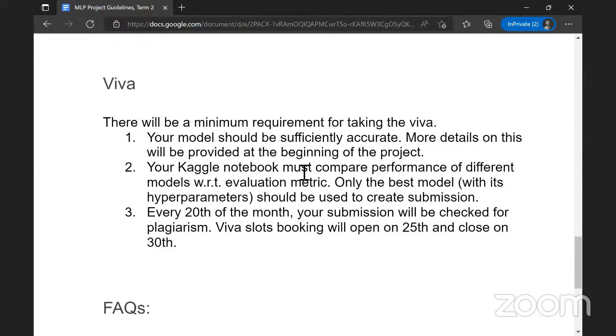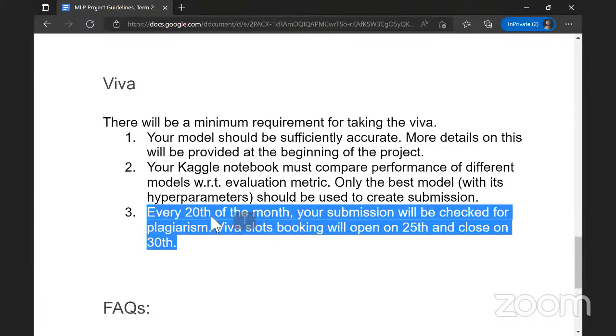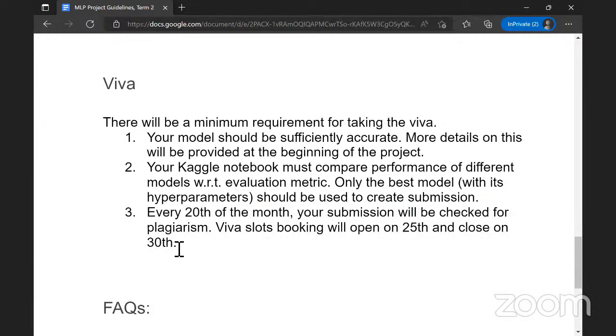For taking a Viva, there are certain requirements. First, your Kaggle notebook should be in reasonably good shape, and second, your model's accuracy should be very close to an optimal solution. If those two conditions are satisfied, you can go ahead and take your Viva. Please pay attention to this point. Every 20th of the month, your submission will be checked for plagiarism, and Viva slot booking will open on the 20th and close on the 30th. So after the 30th, you will be able to take your Viva and book the slot.